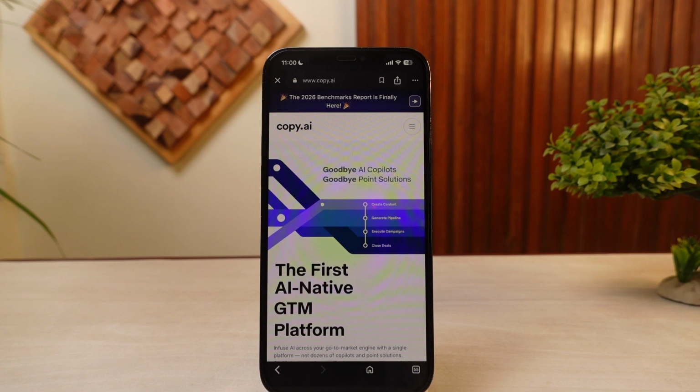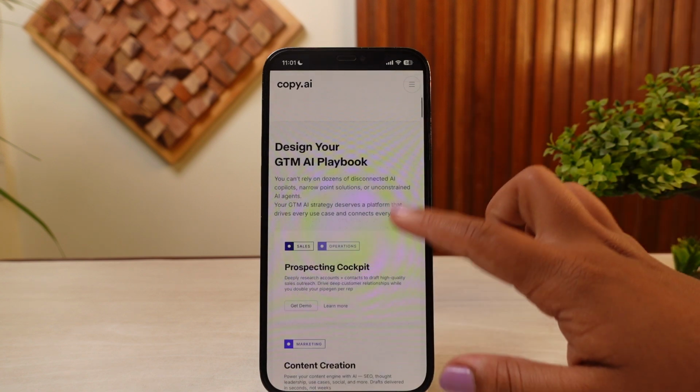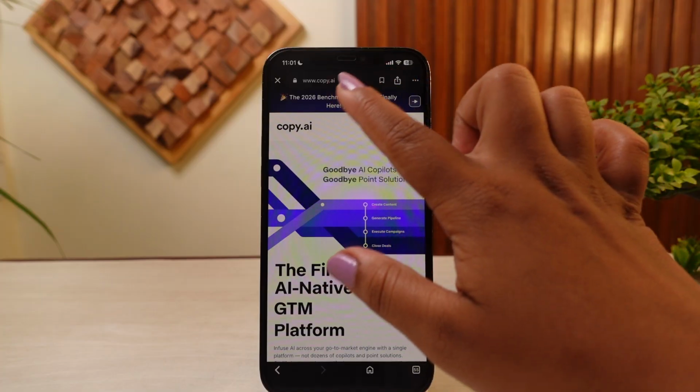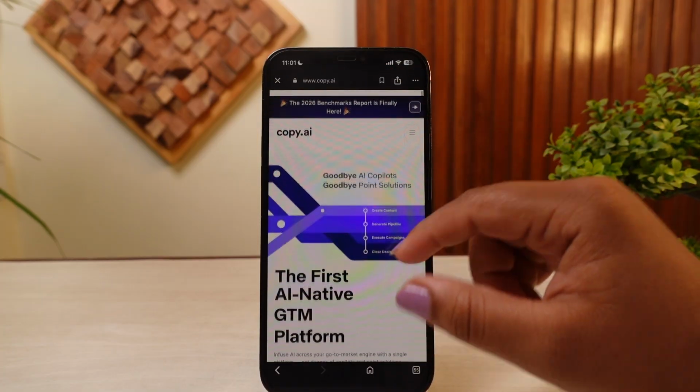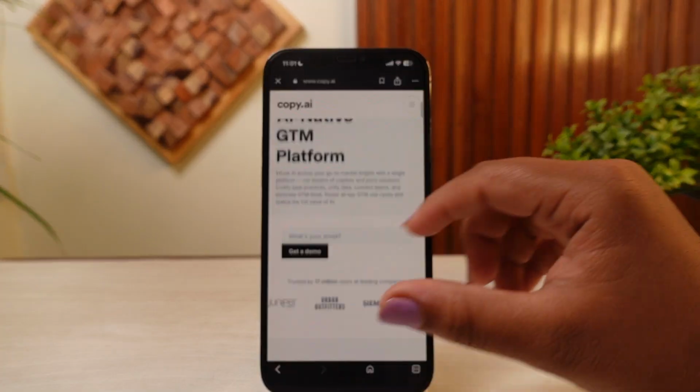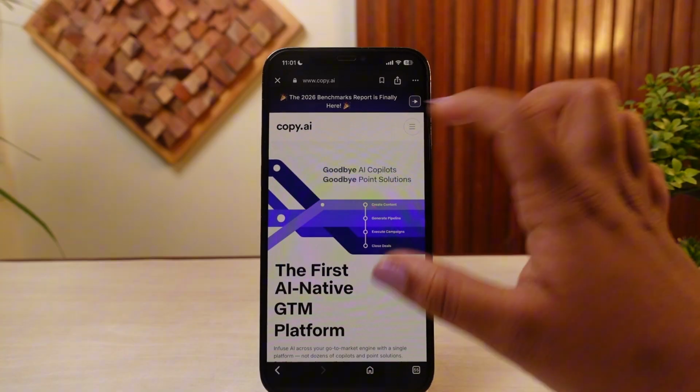How to cancel Copy.ai subscription online. Very first thing that you need to do is simply get onto your Copy.ai on any of your browser, or you can use the application version if you want. It's up to you. Just make sure that you are logged into your account, right?